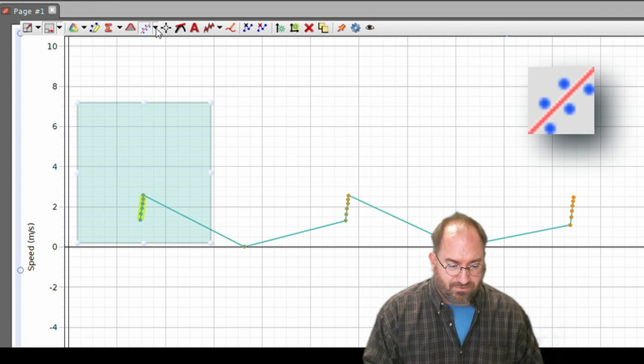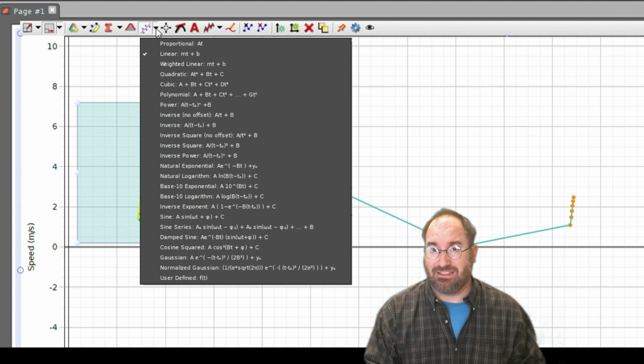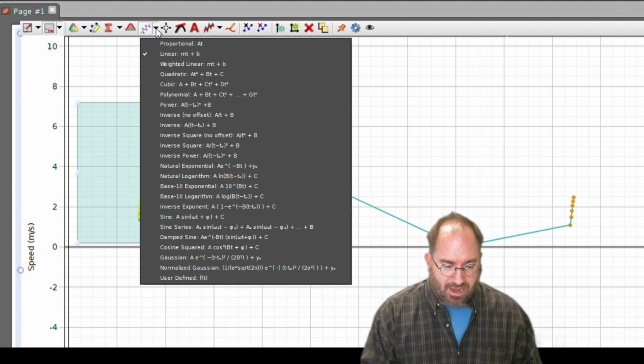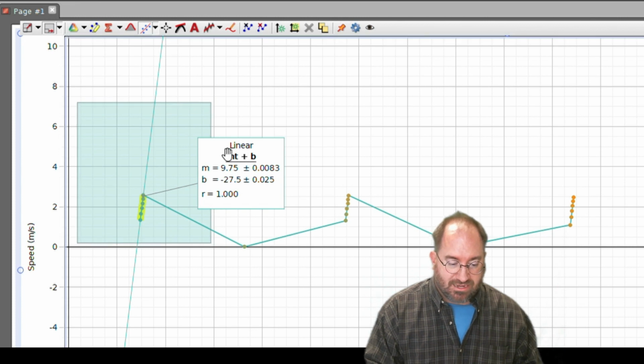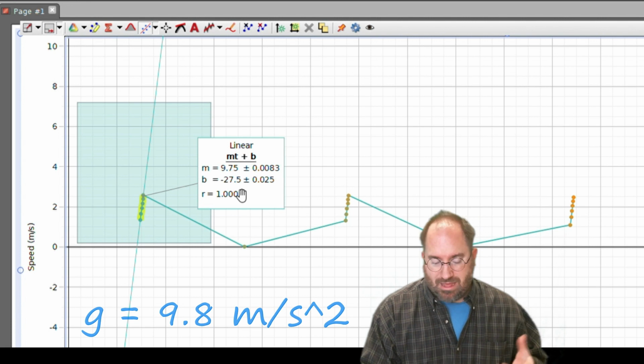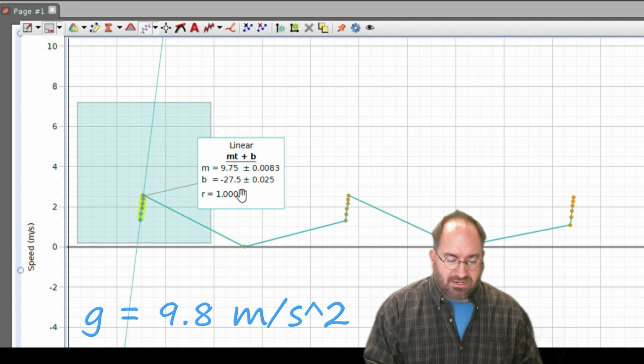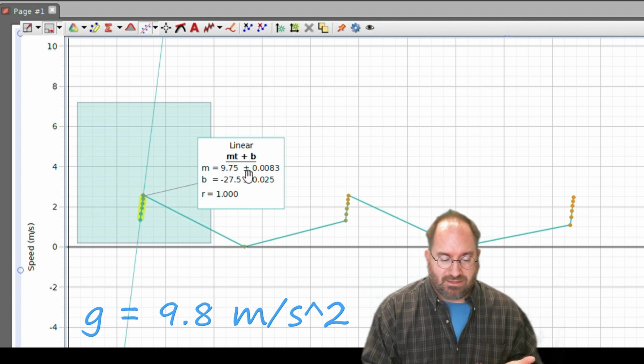This is the curve fitting. We're going to say, I think this is a line. Tell me what that line looks like. And when we click on linear mt plus b, you'll see that now there's a box here, 9.75 plus or minus extra details, but the 9.75, that's close to 9.8. That's kind of what we want.